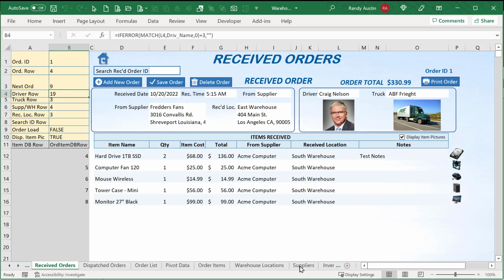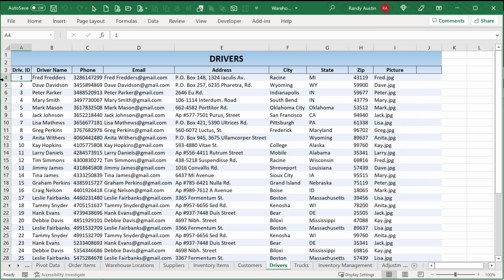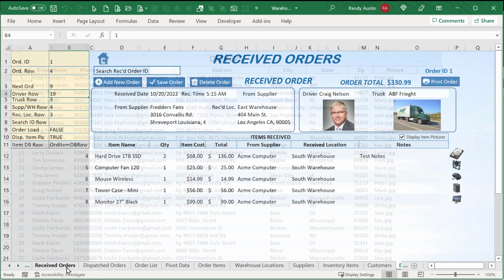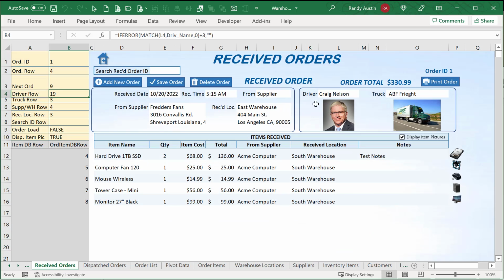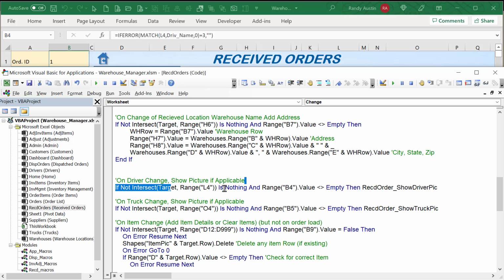Our drivers will start on row 4. Probably try to make it a little bit more consistent. They should all start on row 4. Generally, you want to start on row 4. So our driver is starting on here, so row 4, okay? And then we know that our first driver is going to be on row 4. So we want to make sure that we have that ability inside our drivers. So that's going to be based on a change event. All we need to do, if there's any change to L4, and we want to make sure that B4, the row associated with that particular driver, is not empty, then I'm going to run a macro called received order show driver. We'll be getting into that macro shortly, just like the load one.